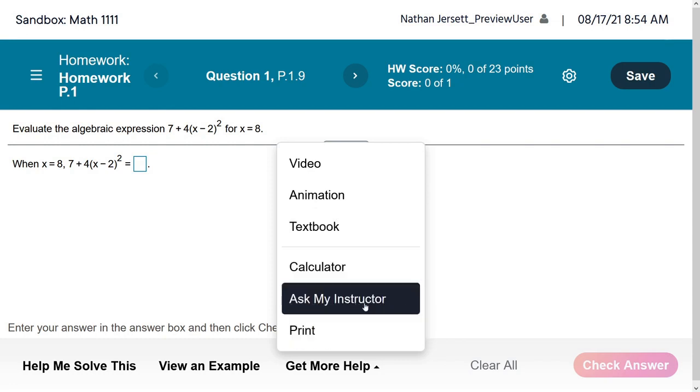Now ask my instructor. This will literally send me this exact problem. And it will say, hey, this is what the student is doing. You can type a little bit of information in there saying, hey, this is what I've tried. I don't know what to do next. Please do use this if you're stuck on something.